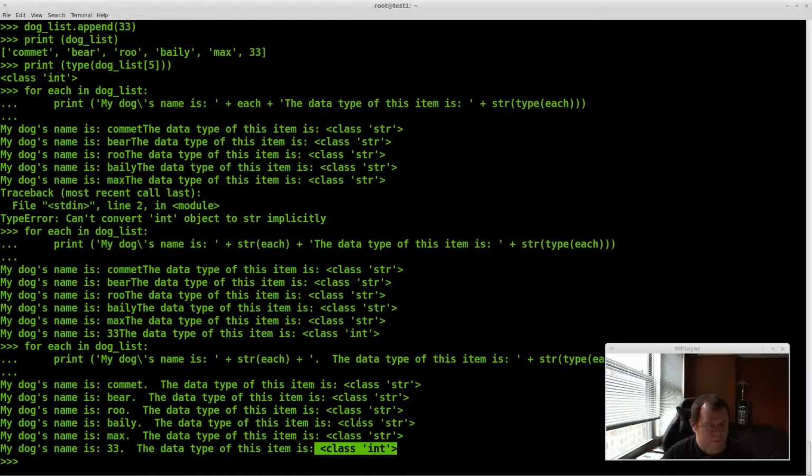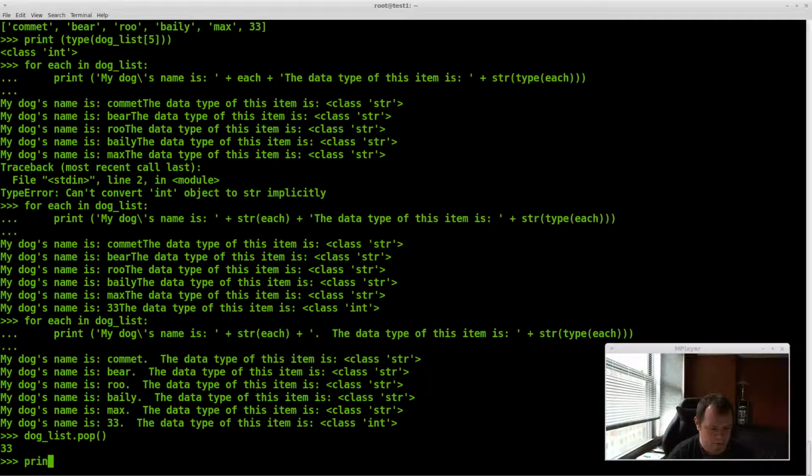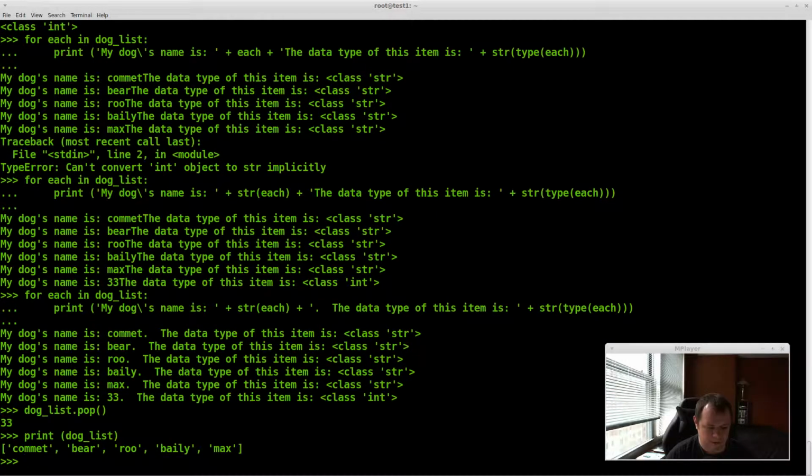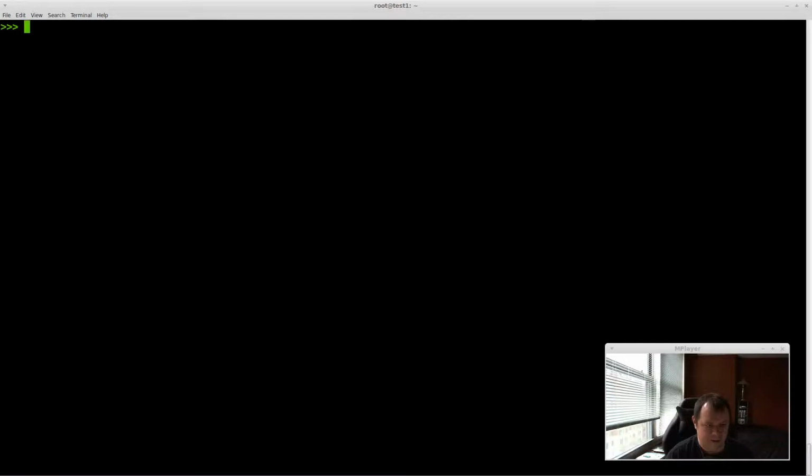I don't recommend mixing data types like that. And I'll actually show you here a different way to represent different data types in actually two different lists. Okay, so let's just do dog list.pop. Let's get rid of that 33. Okay, so now we have the 5 dogs back.